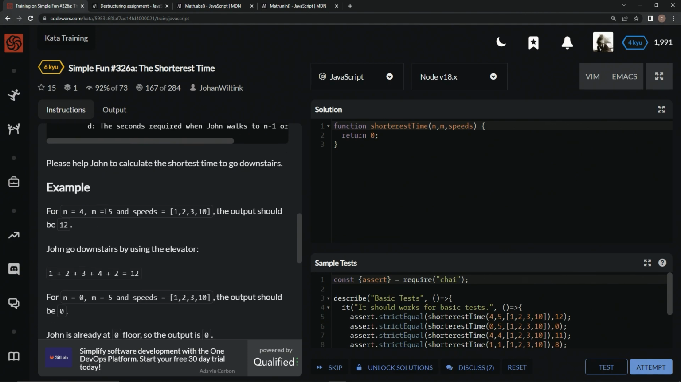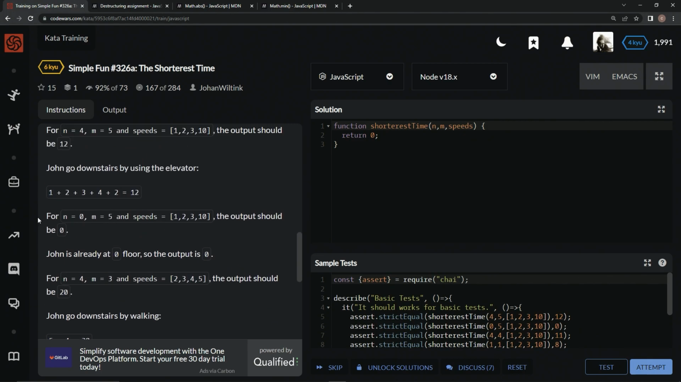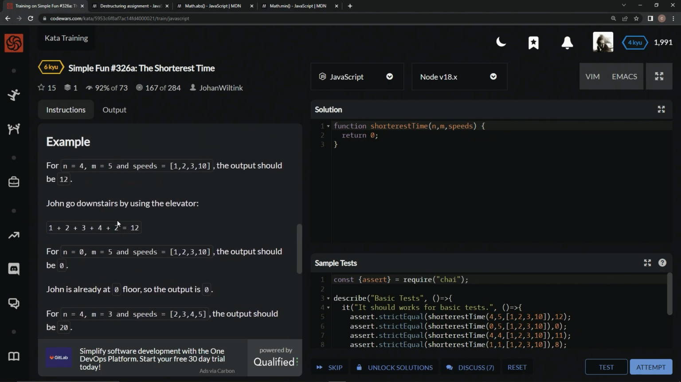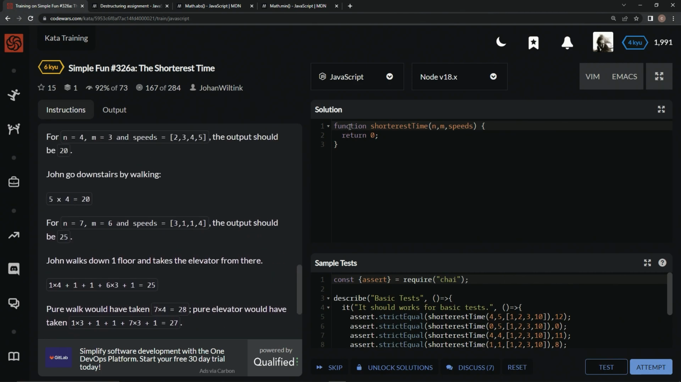We've got a bunch of examples here. We can go through them all, but basically, like, n equals 4, m equals 5, and the speeds are 1, 2, 3, 10, and the output should be 12. John will go downstairs by using the elevator. Anyway, this is all kind of confusing and a little too verbose.